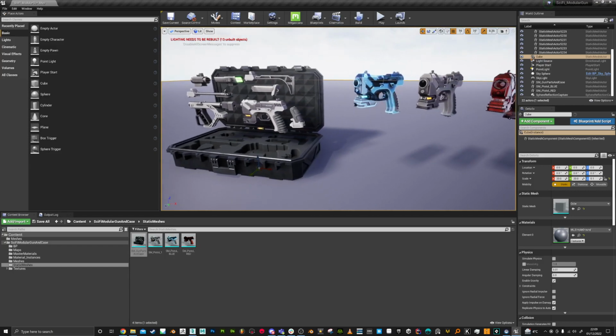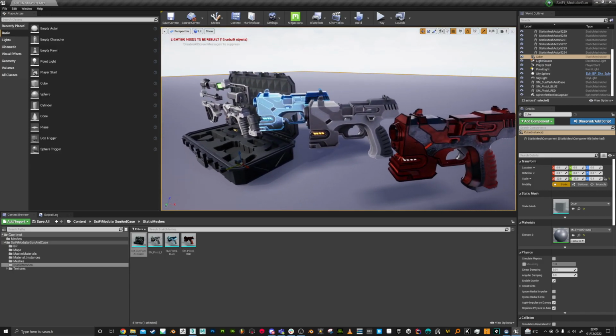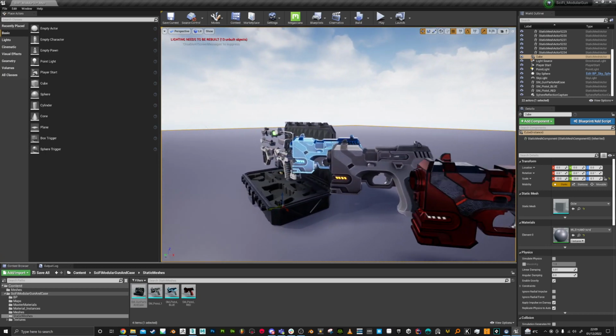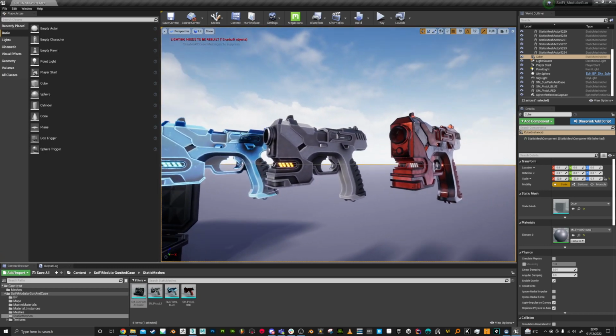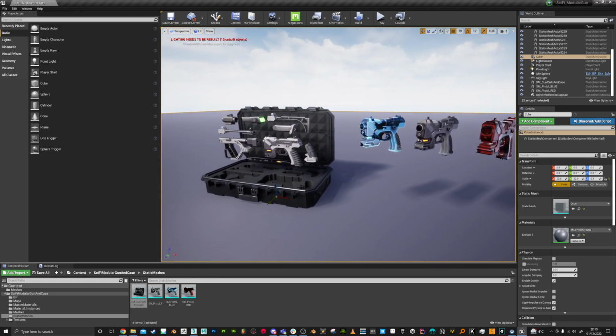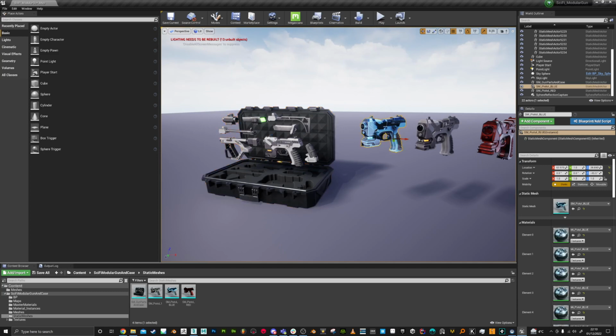Hello and welcome to this introduction to the SciFiPistol, and as you can see there is some ability to change colours and make variations with these parts. What you'll see in the scene is converted static meshes from blueprints.